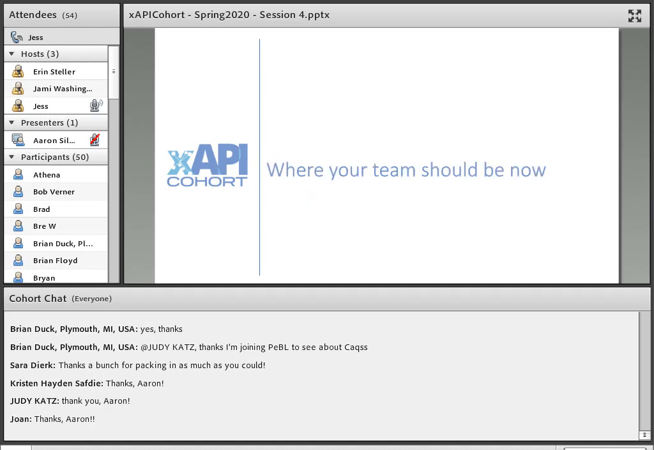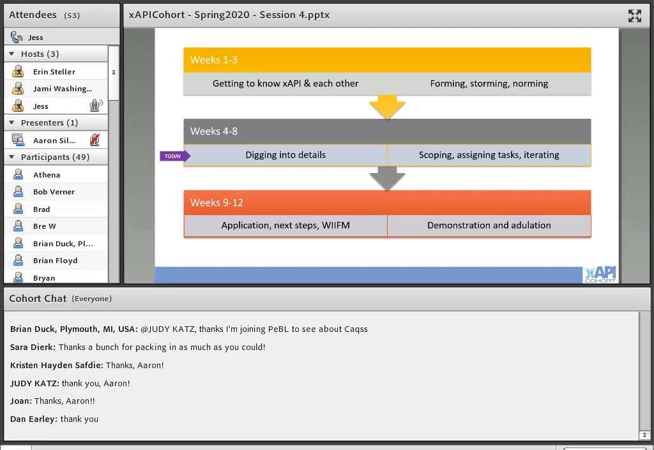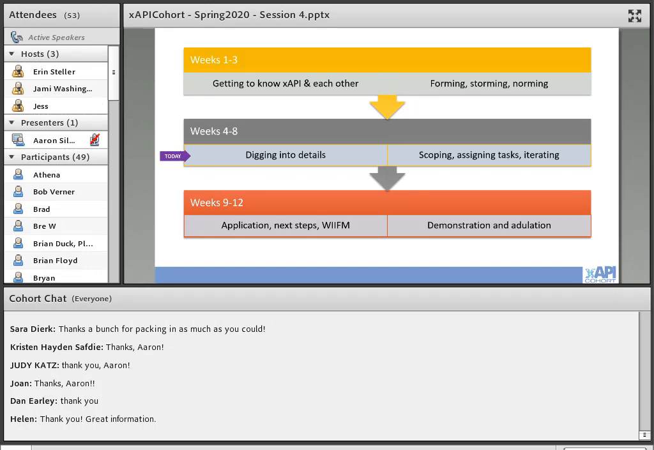While the presentation is loading, we're going to talk a little bit about where your team should be now. We are in the 4th week of cohort, which means we're moving out of that forming, storming, and norming area and into digging into details. I've seen lots of teams have their GitHubs ready. They've started meeting and talking about different tasks. They've started even trying things, breaking things, and scoping out what they're going to be doing next. This is what we're going to be doing for about the next month. And again, I want to reiterate that it's never too late to join cohort. Folks are always welcome to join these teams.